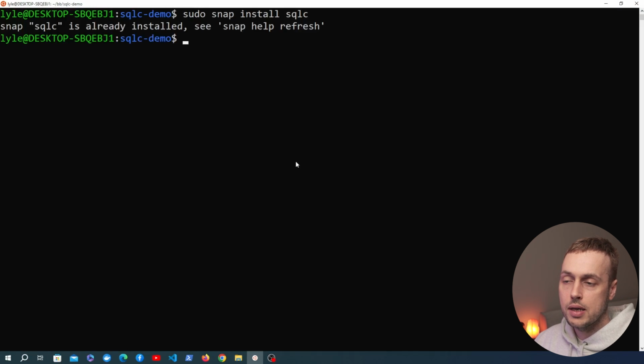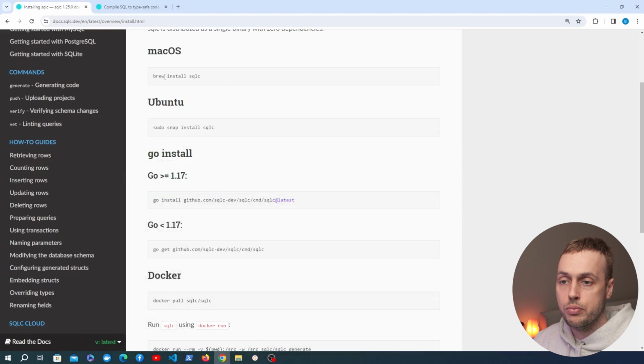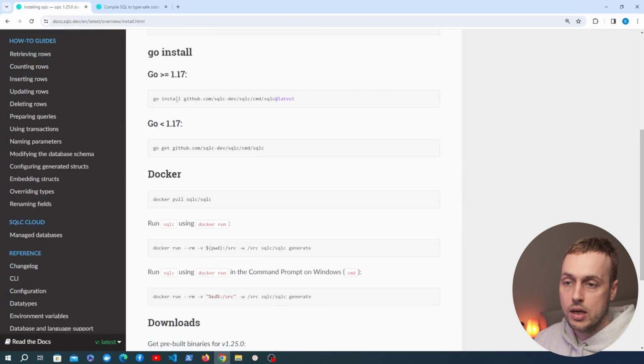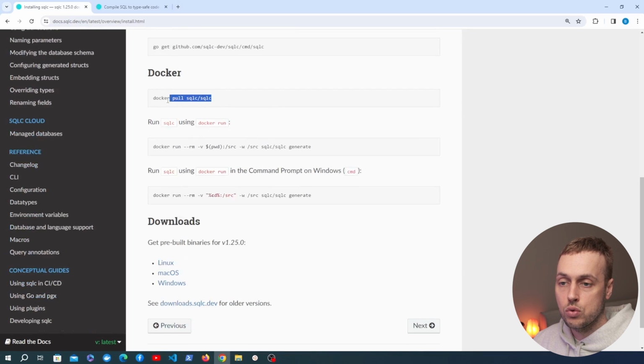So when we run this command you can see that I already have SQLC installed, but if you don't have that, the snap package manager is going to install that on Ubuntu for you, and this command may also download the snap package manager itself. If you're on a Mac you can simply use brew in order to install SQLC. And there are ways to install it directly from Go using the go get command and the go install command. And SQLC also comes with its own Docker image. You can pull that and start the service with the docker run command.